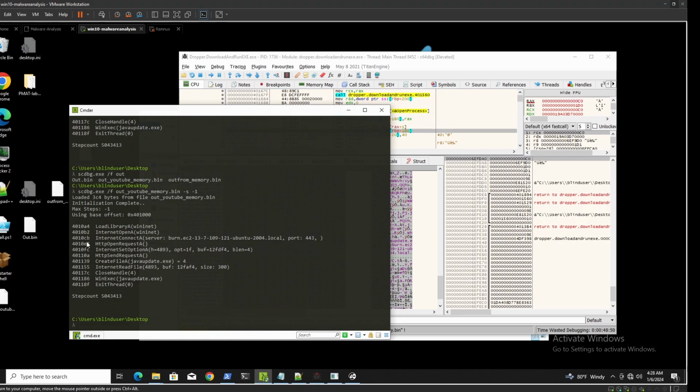As you can see, we can easily identify the server, in this case burn.ec2 blah blah ubuntu.local, and then we can see some identifiable API function calls, HttpOpenRequest, and then there is a CreateFile as javaupdate.exe, and then it runs the javaupdate.exe, as you can see. So this was it.